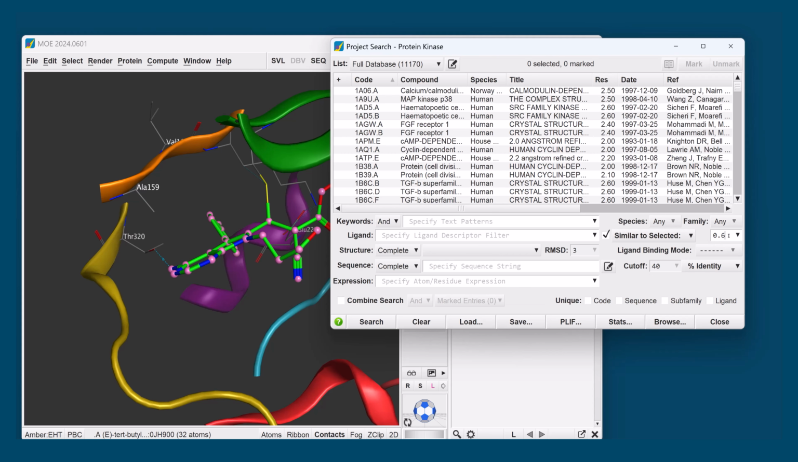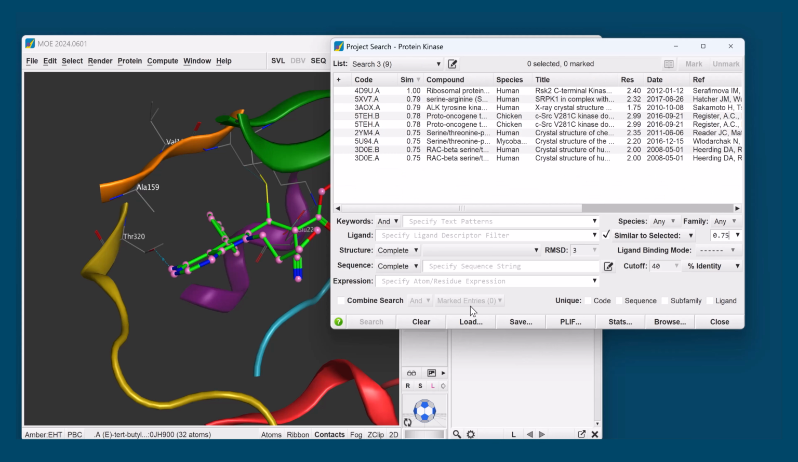There's a default Tanimoto cutoff of 60% that's applied, but I can change this, so perhaps I want to be a little more stringent, and I can go ahead and search to return those ligands and the targets that they bind to, allowing us to think about things like selectivity.